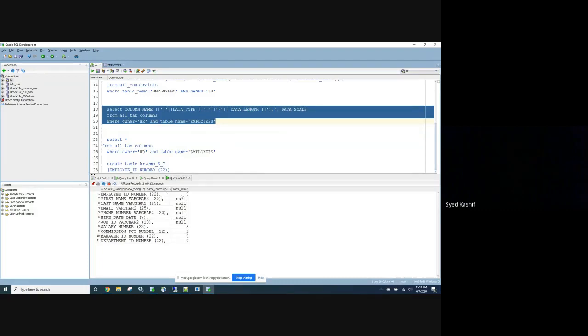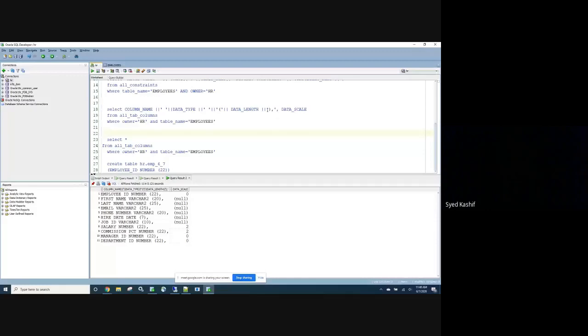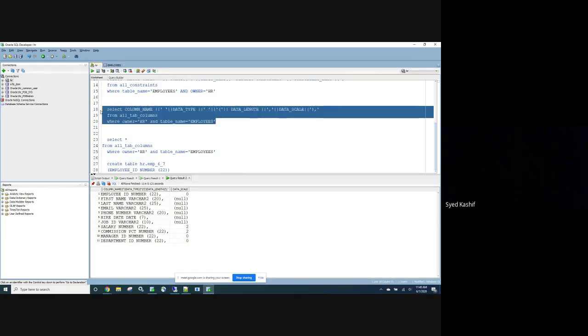Yeah. So I need to get this 0 inside this bracket, right? I need to get this 0 inside the bracket. So I will take this data_scale, I'm going to take this data_scale and I'm going to put it like pipe. And then I'm going to put... see, now this will work. See, 22, 0. Varchar.